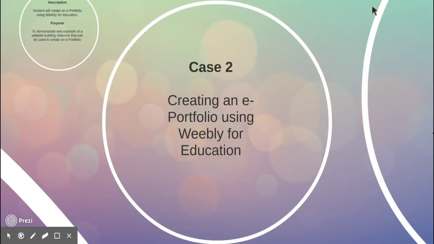So case number 2. In case number 2, you're going to see me use Weebly for Education in creating an e-portfolio. You're going to see an example. I'm only going to show a little bit, but an example YouTube video, kind of a quick how-to, which a teacher can use to show a classroom.